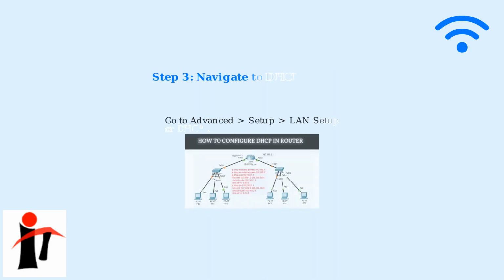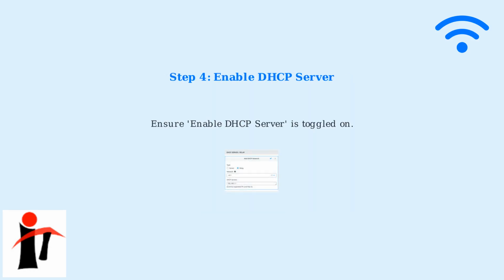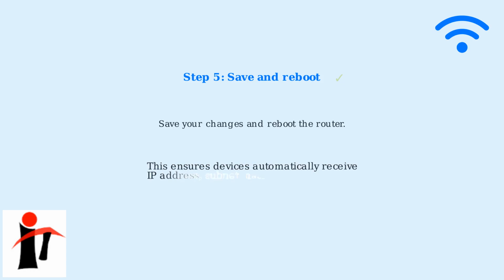Once logged in, navigate to the LAN settings or DHCP server section, often found under Advanced, then Setup. Ensure the Enable DHCP server option is toggled on. Save your changes and reboot the router. This ensures devices connecting to your network automatically receive an IP address, subnet mask, and DNS server information.